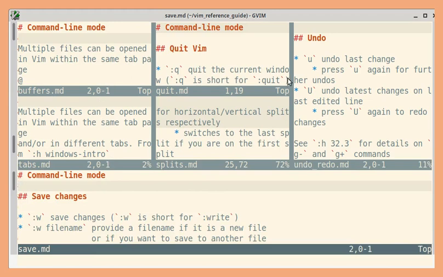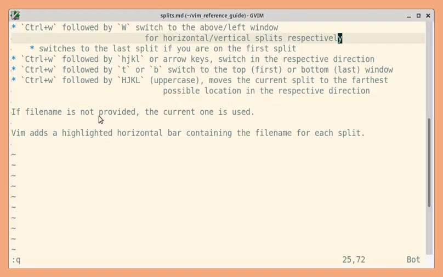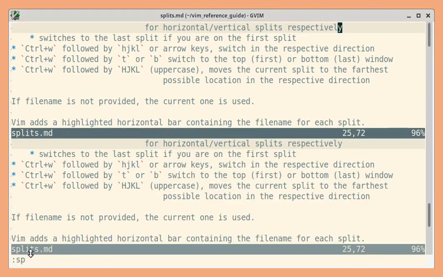So let us quit all the other splits and get back to the main topic. If a file name is not provided, the current file itself will be used. So if I just use sp without providing a file name, splits.md itself will split into two. So sp should open a horizontal window. So you can see the same buffer is opened twice.